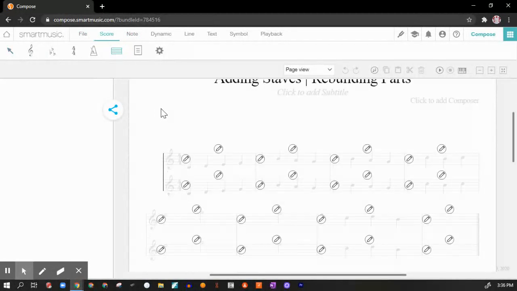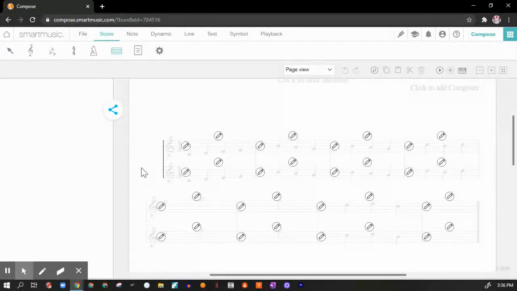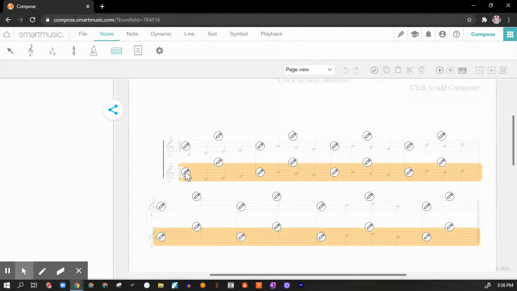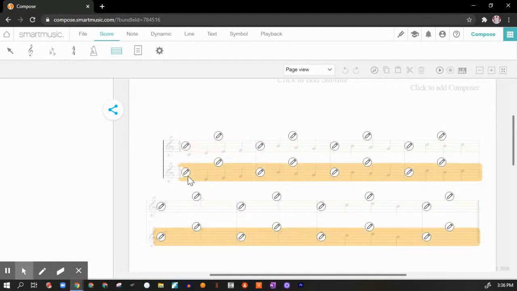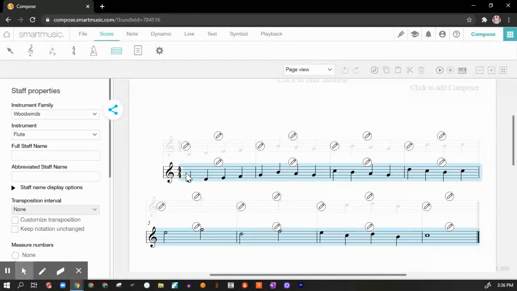And when that happens, you'll see these pencils with bubbles appear. Now, if you click on the bubble with a pencil inside the bubble that's inside the staff, located on the staff, not above the staff. All right. You will get to the side panel here on the left that says staff properties.